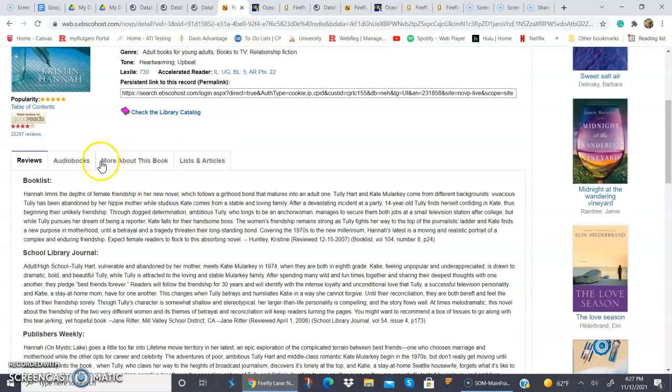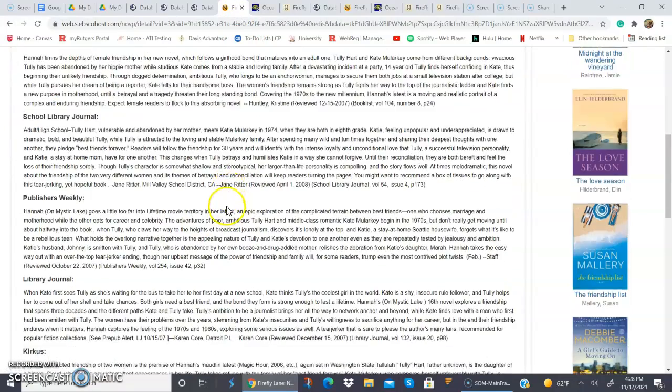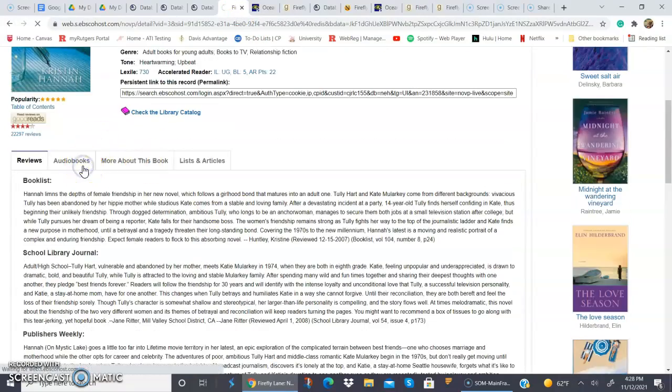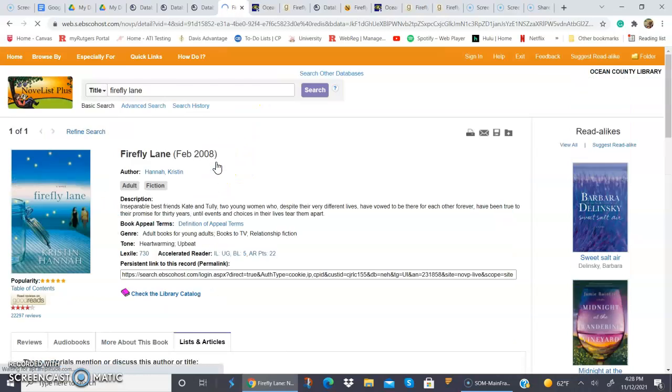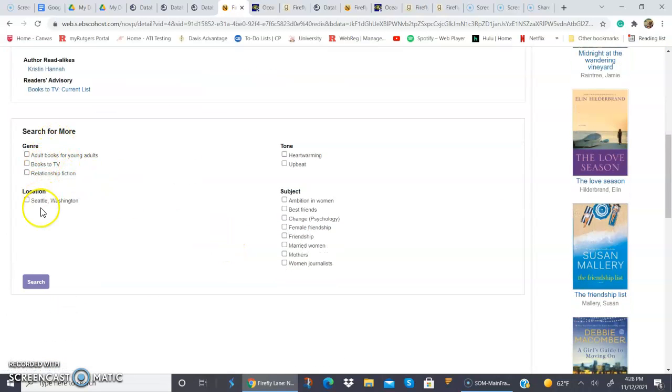Scroll down a little bit, you will see the book's reviews, and next to it is an audiobooks tab. From here, you can find the narrator's name, how long these audiobooks are, and whether it is abridged or unabridged. You can also search more under the list and articles, like genre, location, tones, and subject.